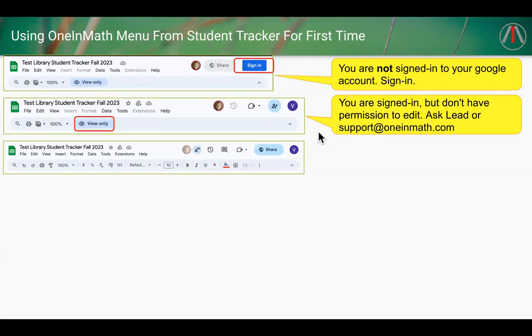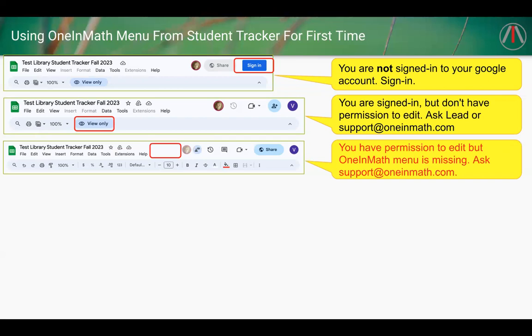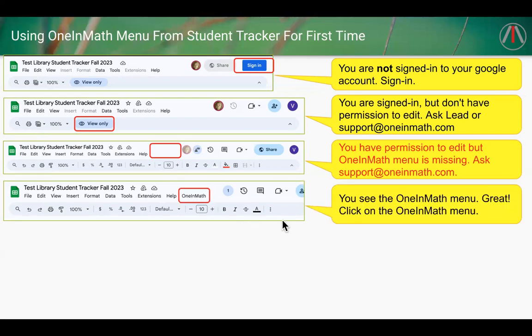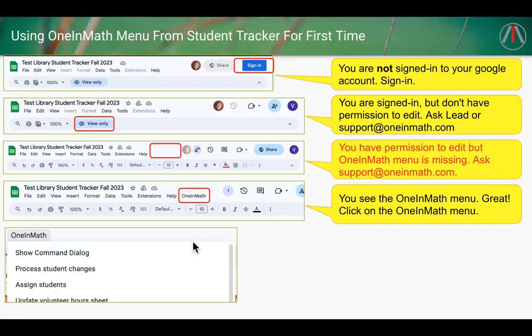And if you do have the edit permission but the OneInMath menu is missing, send us an email because there's probably something not working right. So if you do have access and everything is working right, you will see this OneInMath menu. And this is perfect, so this is where you should start. Click on that OneInMath menu, and you should start seeing the dialogs, which is what we were seeing in the previous slide.